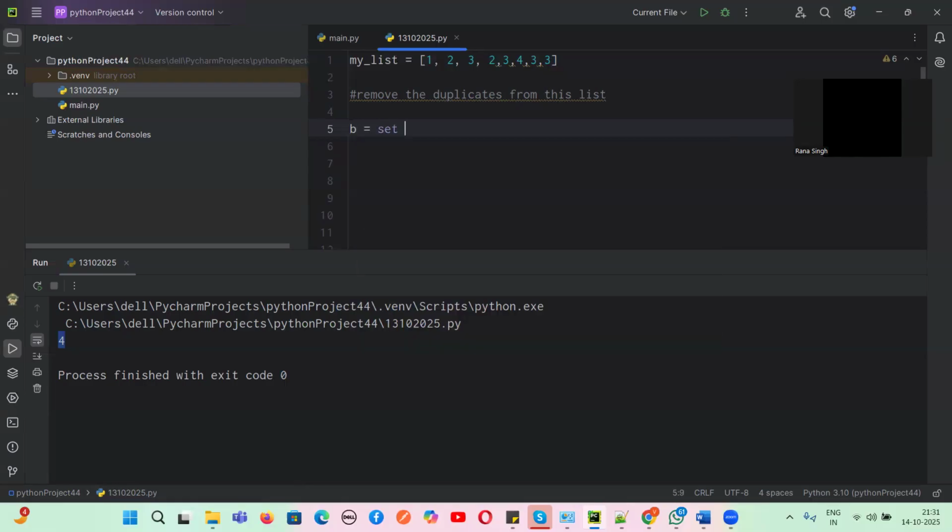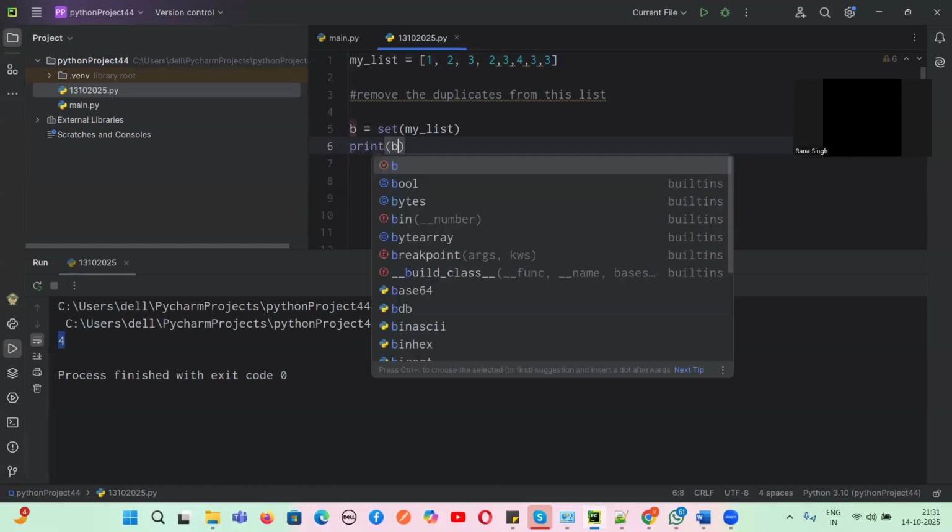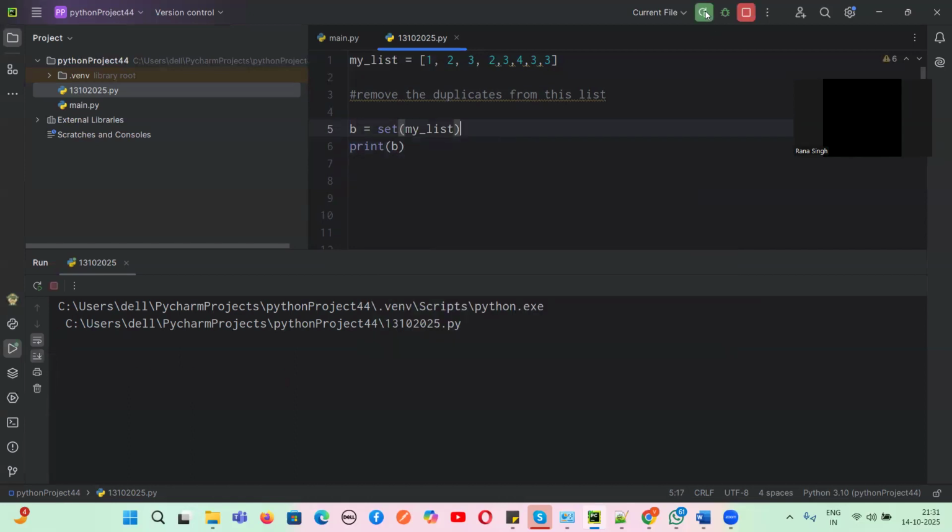So what will I write? B equals to set of what? Set of my list. My underscore list is my list. Now if I print B, what will happen? All the duplicates will go. Print B.